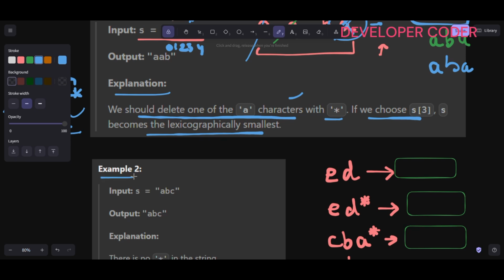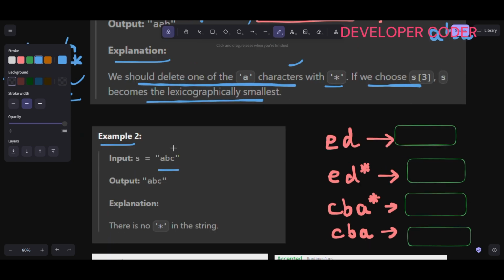Now see example number 2, abc. Here abc has no star, and abc is the lexicographically smaller one, so that's it. This is the output, right? Now tell me the output of this: ed. What do you think? The output of this is going to be ed only, not de, only ed. We don't need to sort the characters, we can just delete the smallest character on the left, but we can't sort them.